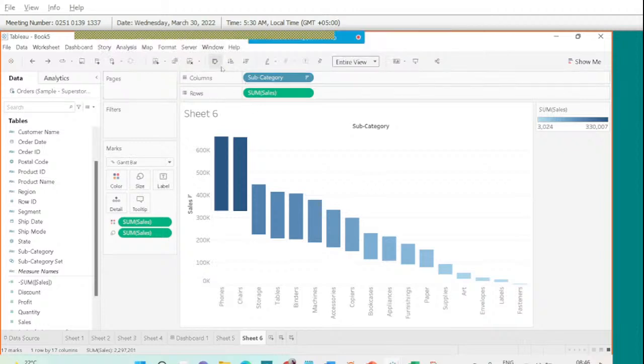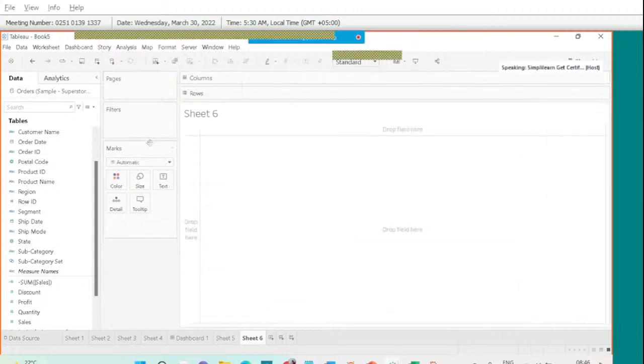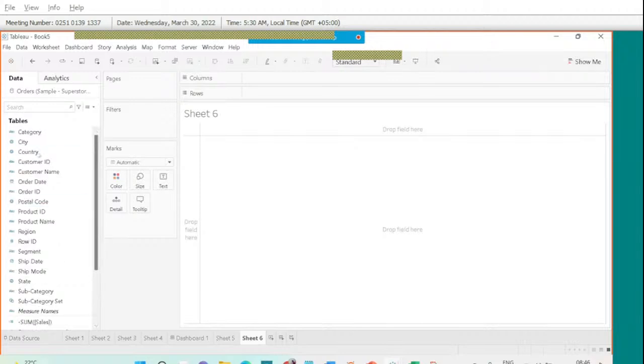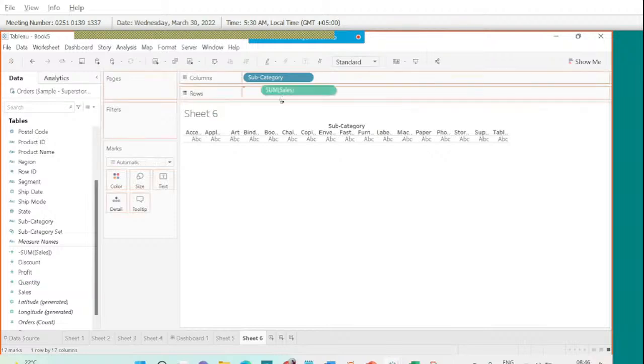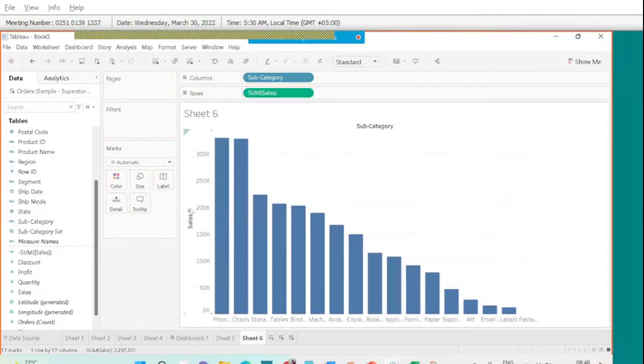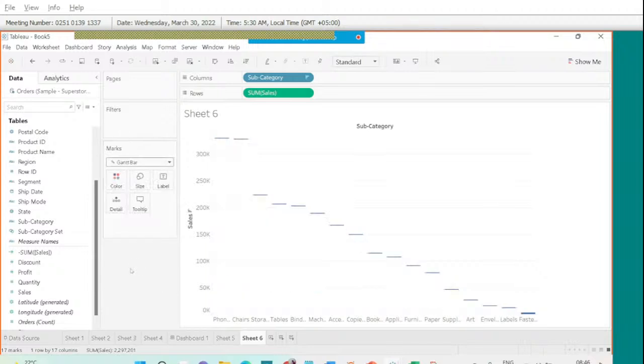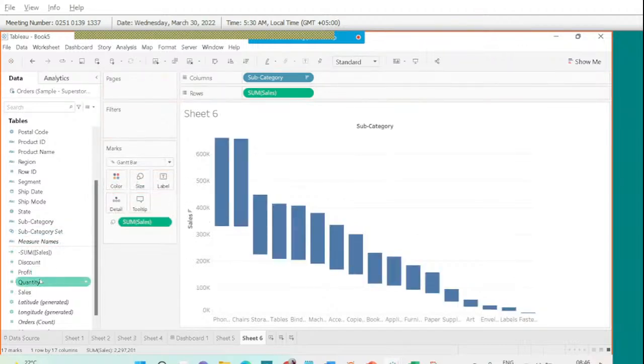So I'll repeat all together what we have done in this. See, what we have done is we have brought up the category, subcategory, sales, sort the data, and change the chart to Gantt bar. Put the sales on the size, put the sales on the color.